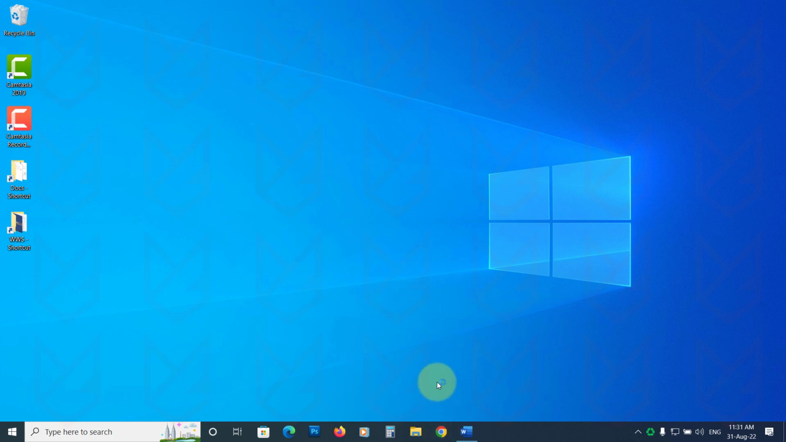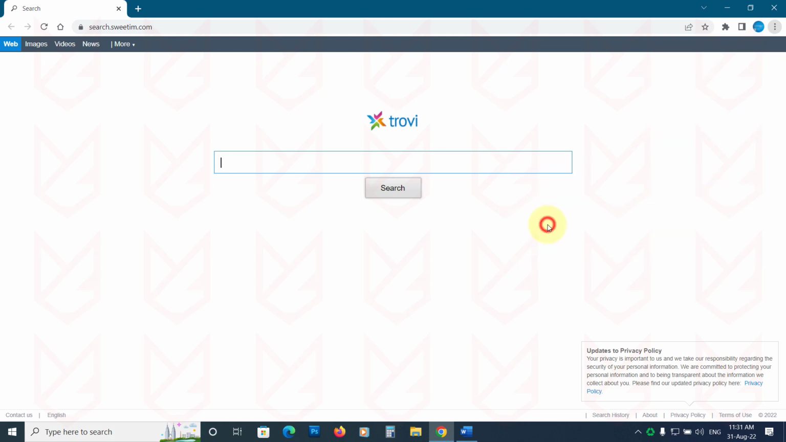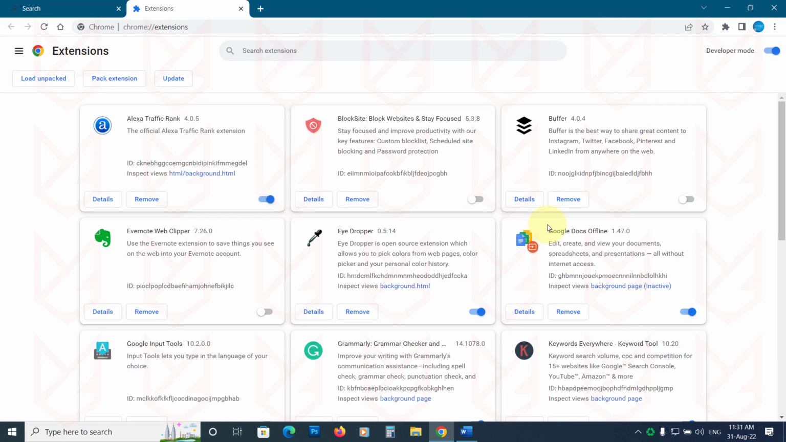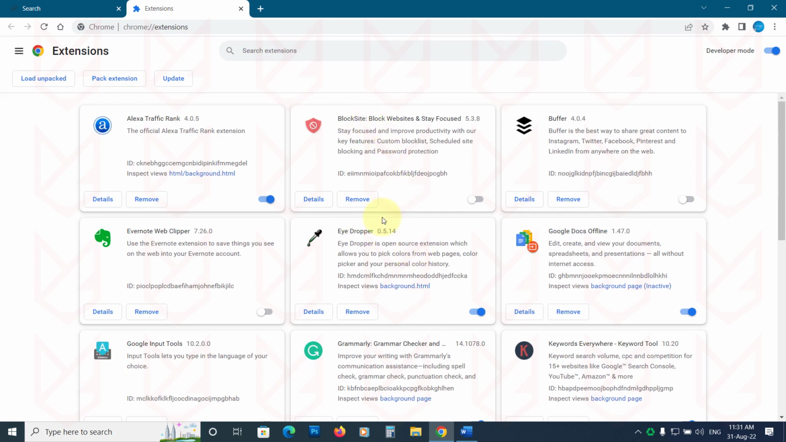Open your Chrome browser. Click on the menu button and hover the mouse over More Tools. Then click on Extensions. You will see all installed extensions on your Chrome browser. Now carefully observe each extension and remove the one that you don't remember adding. Click on the Remove button and confirm your action.